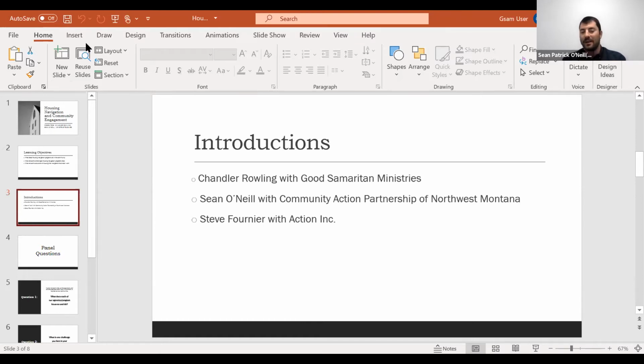So I joined AmeriCorps VISTA and got placed in Kalispell with CAP, Community Action Partnership, and worked on some homeless programs that some of you may be familiar with, the Project Homeless Connect events that are around the state and the nation. That was my baby here.